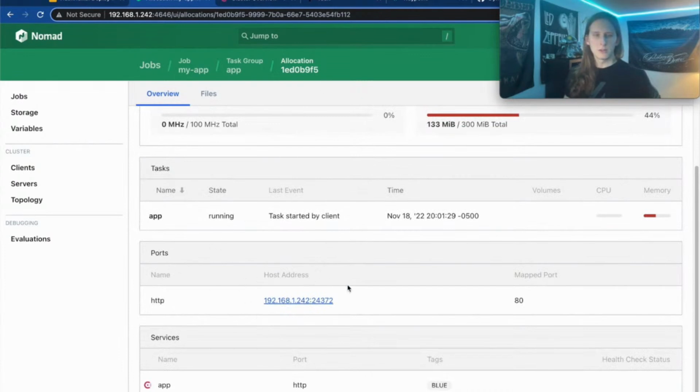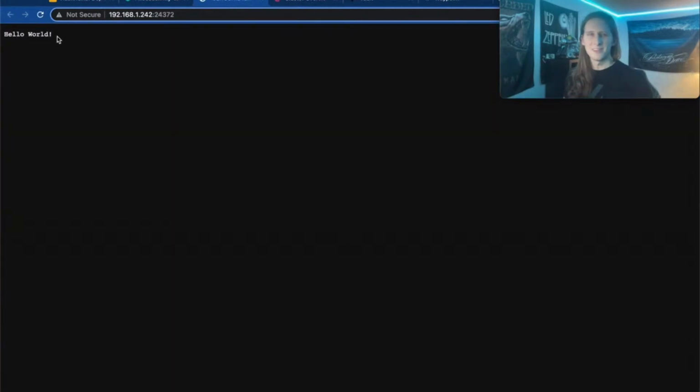And our application is listening at my host machine's IP and the dynamic port that Nomad picked. And inside the container, it's listening on port 80. As you probably recall from the application code, that's where our HTTP listener is also listening. We can also see here that the service app has been registered by this Nomad job to Consul. It's listening on our HTTP port defined here, and this instance is tagged blue, which is what we want. So let's make sure that the app is displaying what we wanted it to. Hello world, there you go.